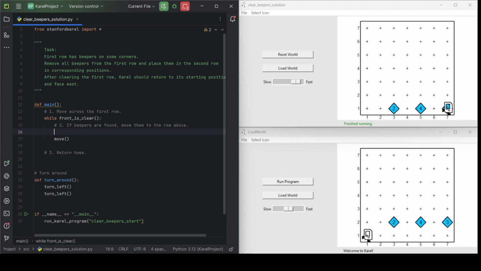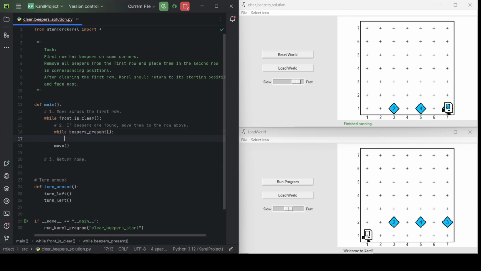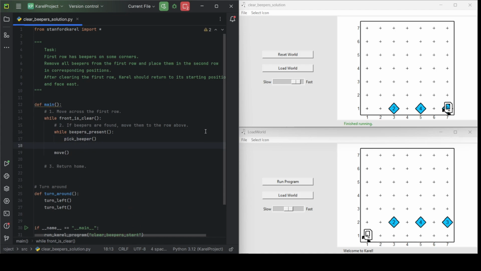So since there are more than one, we have to write a loop, and it's not definite, it can be one or many. So we have to use an indefinite loop, which is a while loop. So let's write a while loop, while beepers present. What do we do here? First we have to pick beeper, and the next we have to move to the row above. So let's add a comment here. Move beeper to row above. Let's run the program.